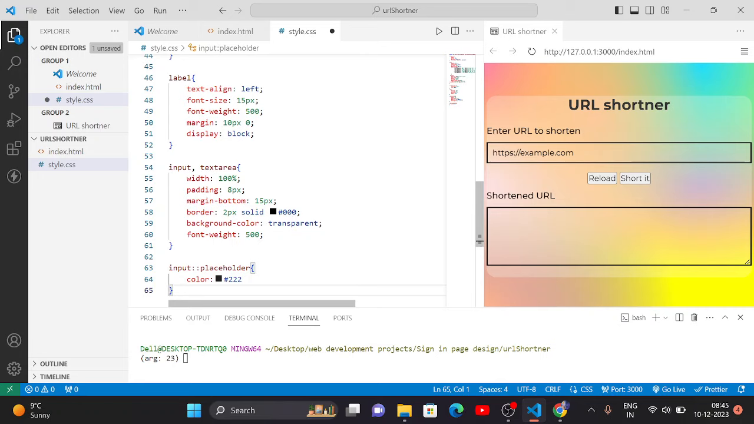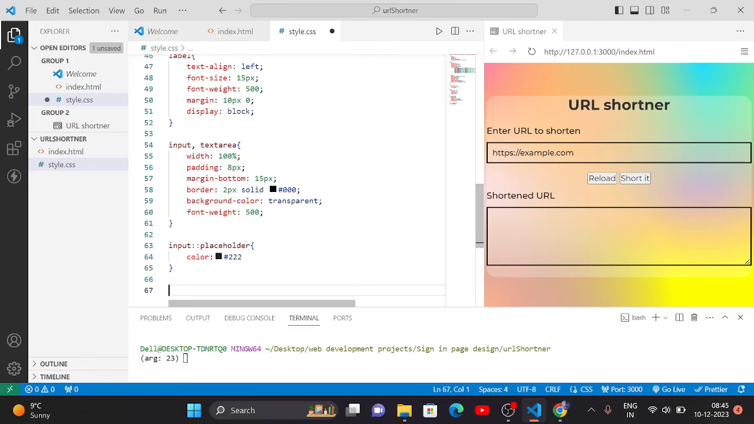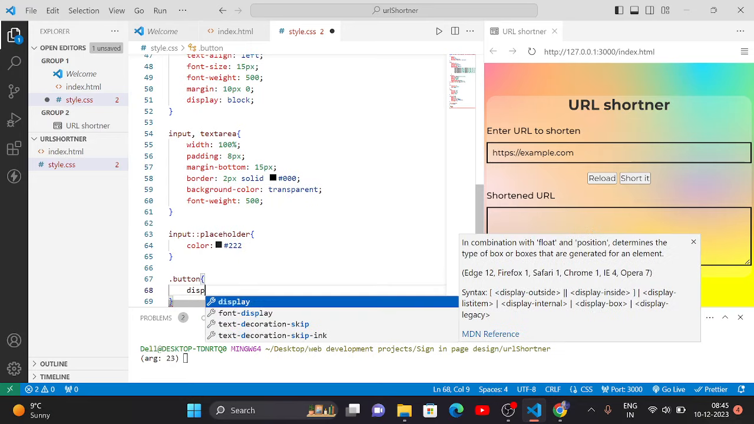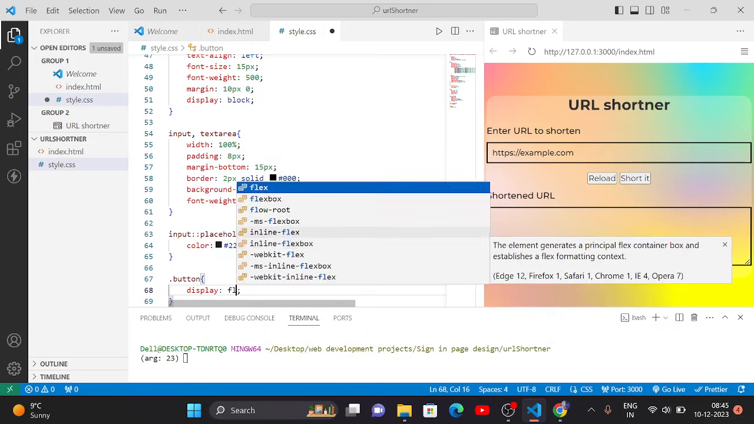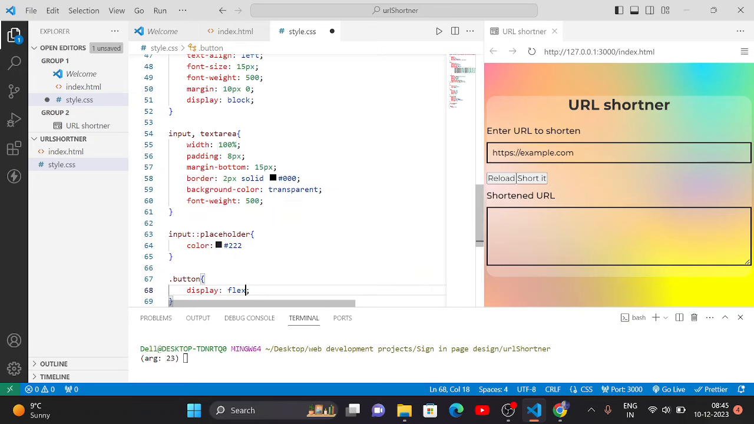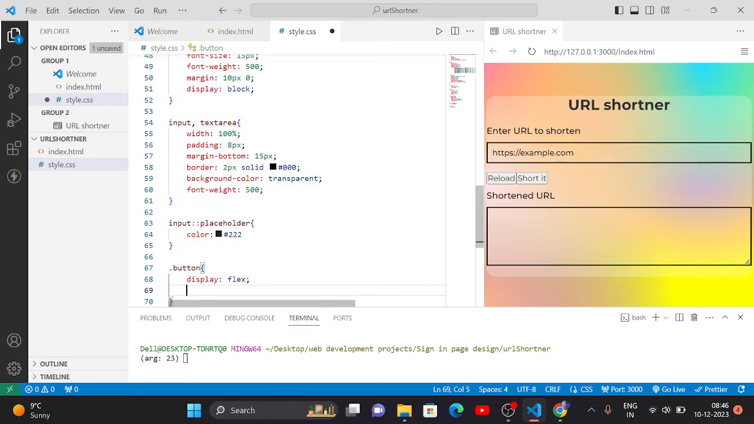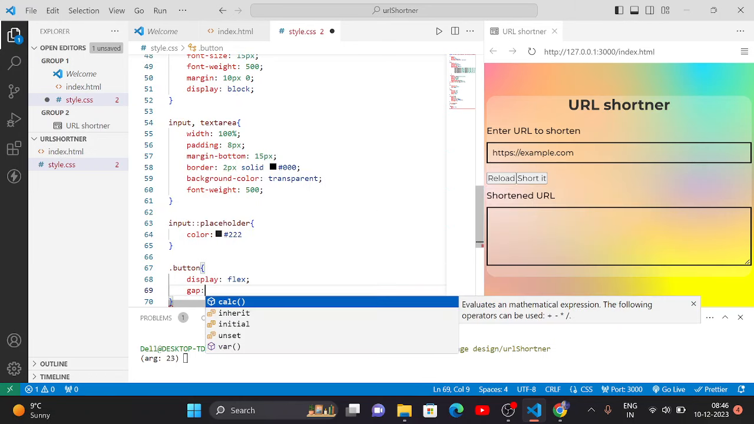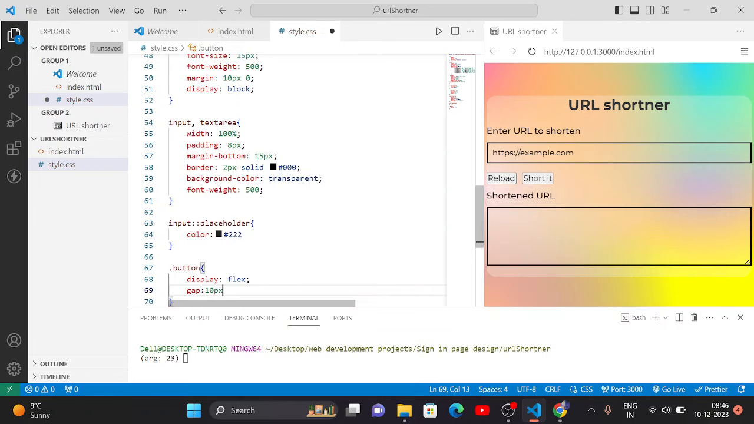What else we can do? We can just put the buttons now. We have to style the buttons also. So we will be using display as flex so that it is not looking odd. We will have to make its size also. The gap must be 10 pixels in between so that it is not touching. What else we can make?